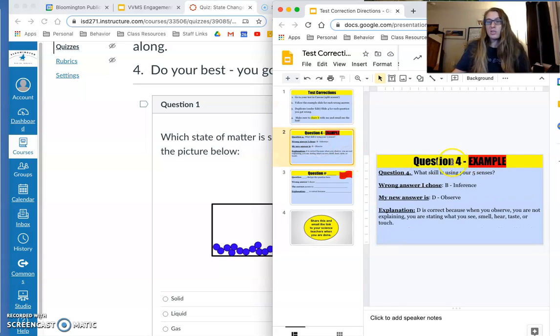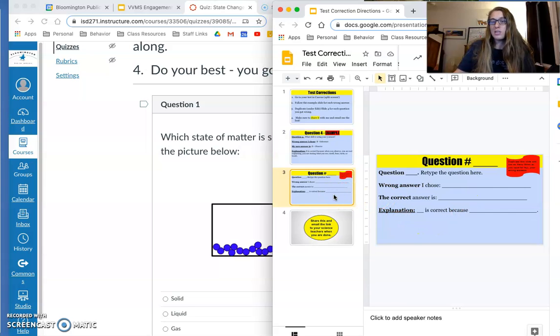We're going to write down the question number. For my case, it would be question number 1. We are going to copy and paste the question over. What question do we choose that was wrong? Which question is correct? And then why? And slide 3 is what you need to duplicate for as many incorrect answers.